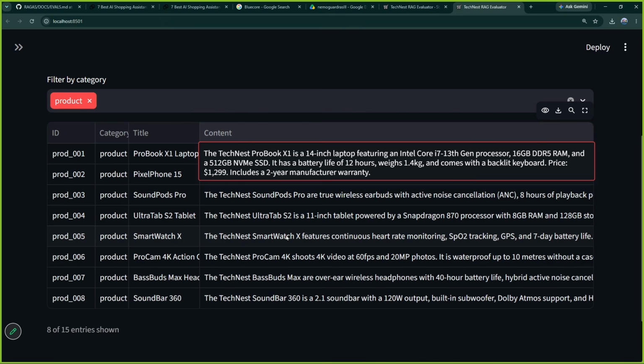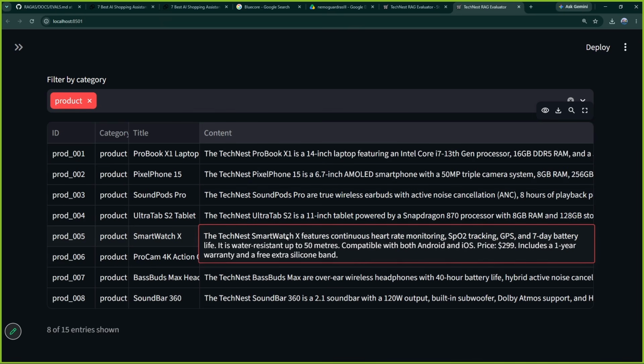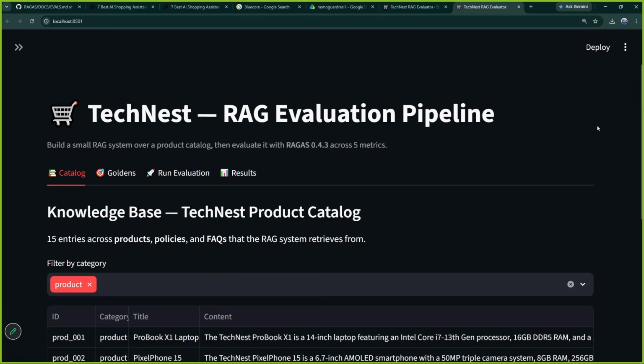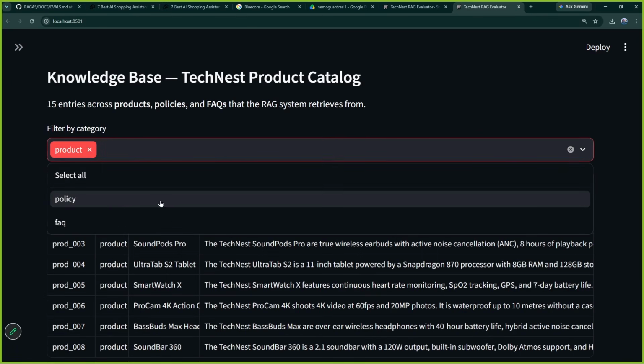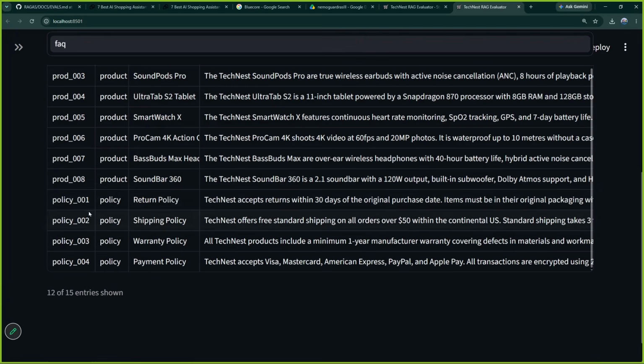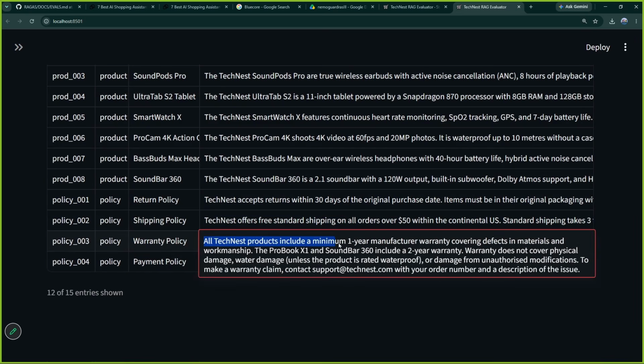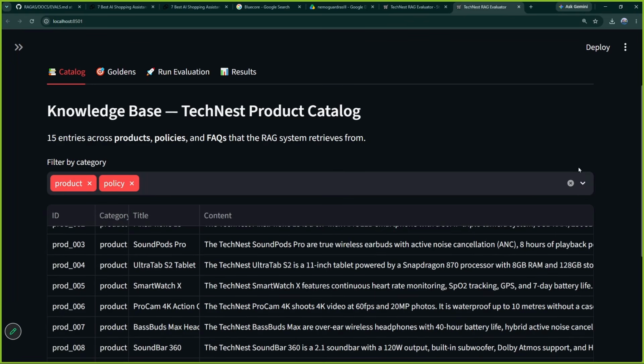We need to give product information so that our chatbot can answer questions on it. The TechNest smartwatch features continuous heart rate monitoring, SpO2 tracking, GPS tracking, all of these things, right? So we can see the product information. Let us add another kind of information: policy information. Now see, we have added policies: return policy, shipping policy, warranty policy, and payment policy. TechNest has a minimum 1 year manufacturer warranty covering defects in material, workmanship, etc. You can read all that.